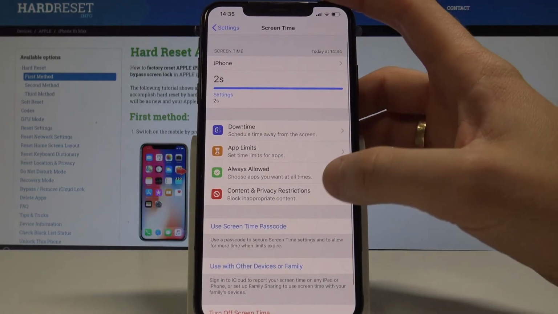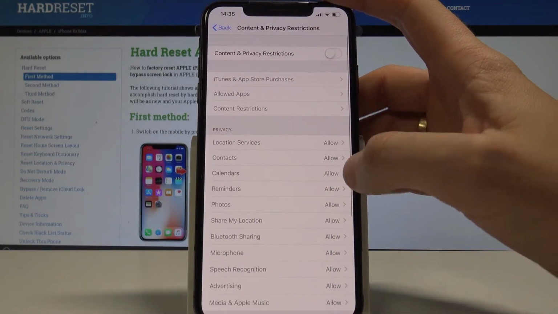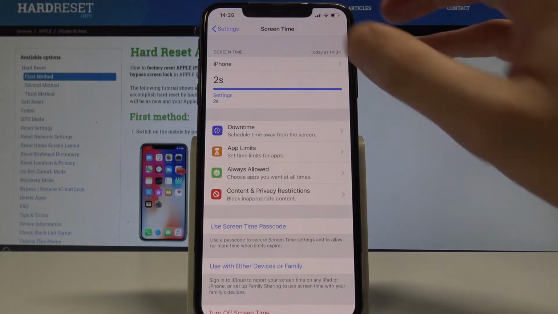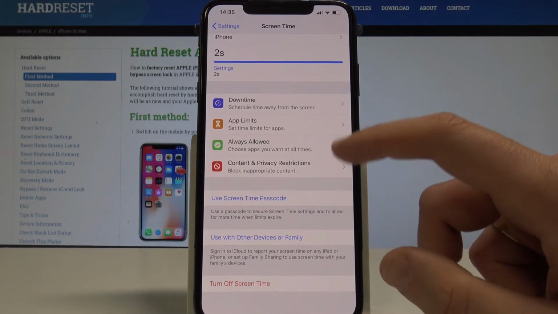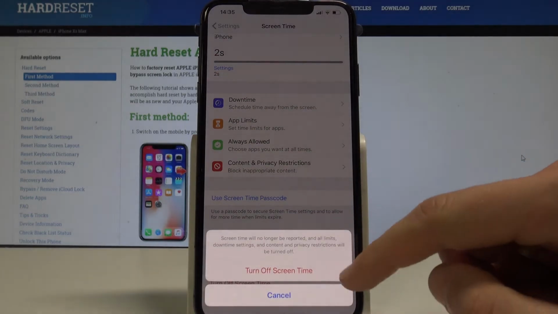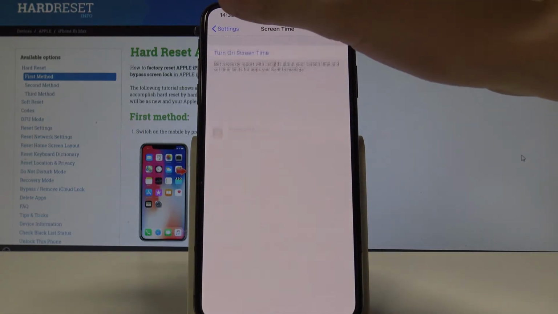Let's go back. You can also use the content and privacy restrictions right here. You can see they're always allowed, and you can use other of the following options. If you would like to turn off the screen time, let's tap turn off. Choose turn off time right here, and that's it.